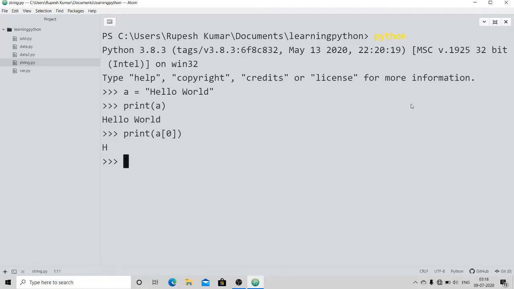If you want to get the ELLO part, that means if you want the output ELLO, how do you do that? Suppose you want to print that part. What is the variable name? A. Inside the square brackets, you need to give the starting index. That means you want to print from E. What is the index of E? The index of E is 1. So you need to put 1 here. That is the starting index.